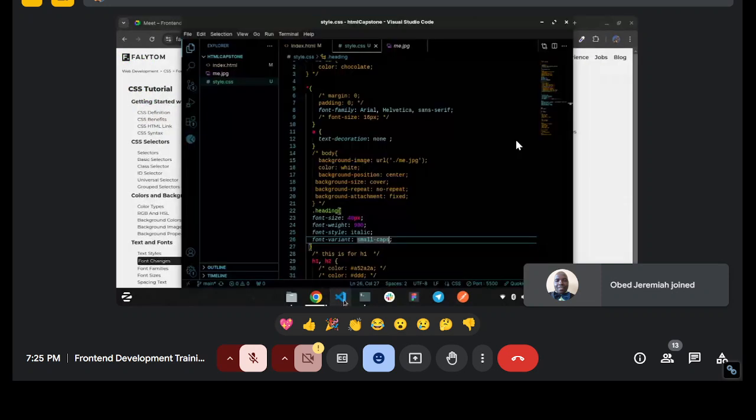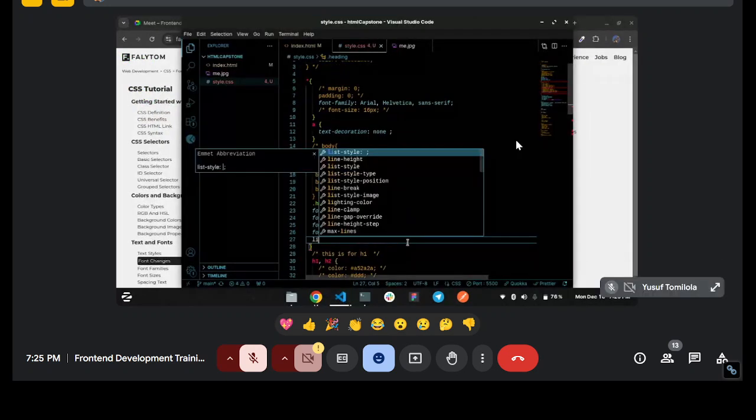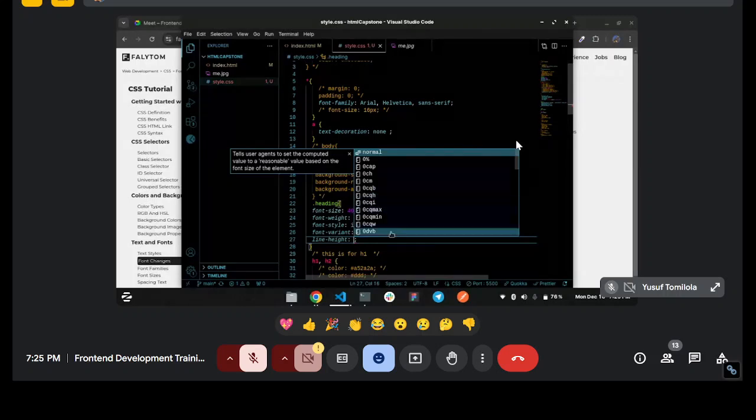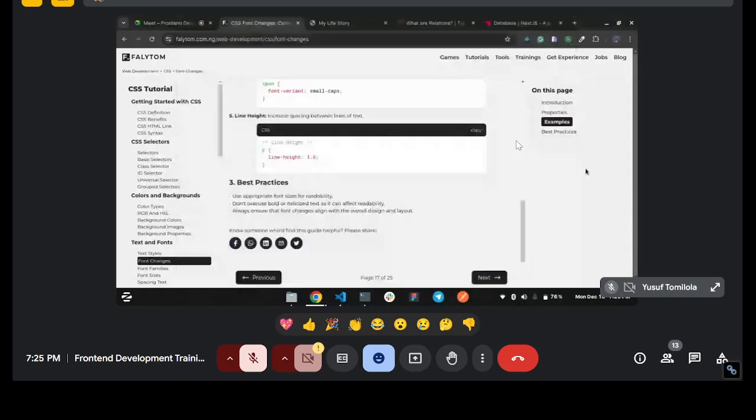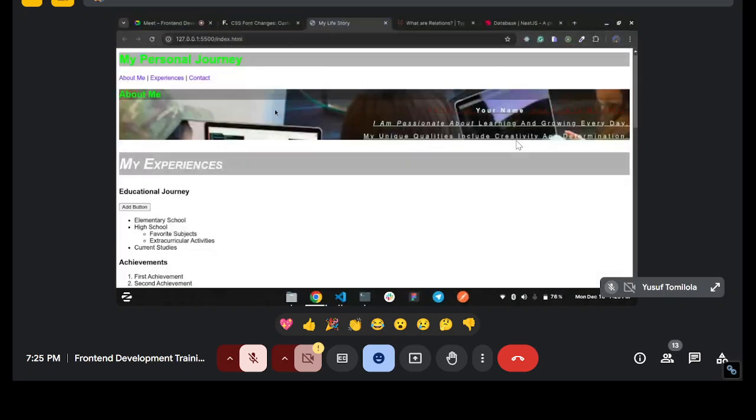Okay, line heights. Line heights. So we want to use 1.6, 1.5. Yeah, it is. See? Giving it the space. This is basically what line height does, gives a spacing vertically.